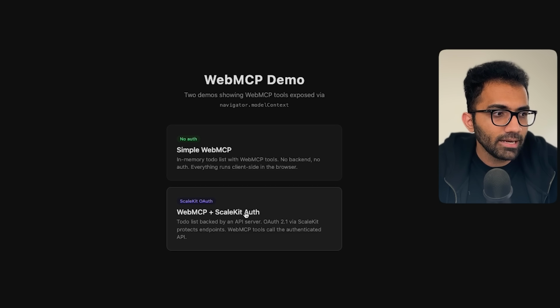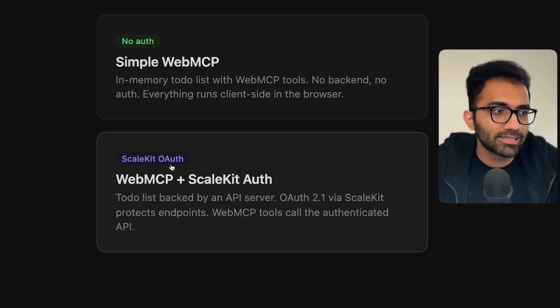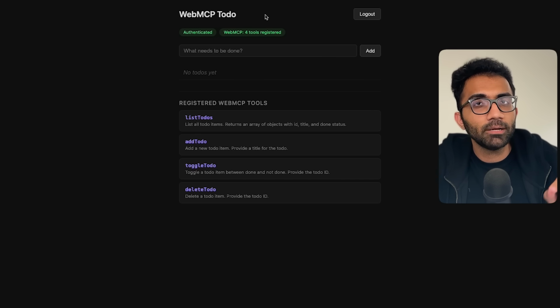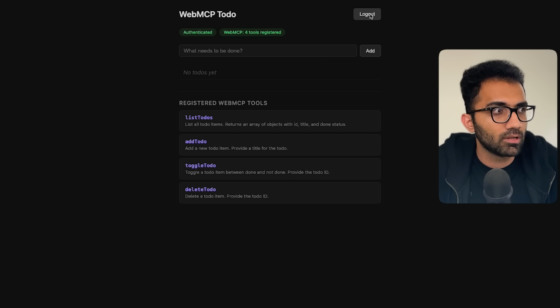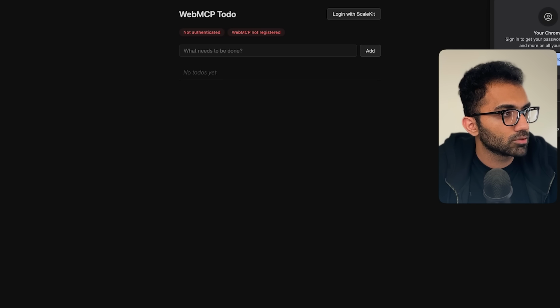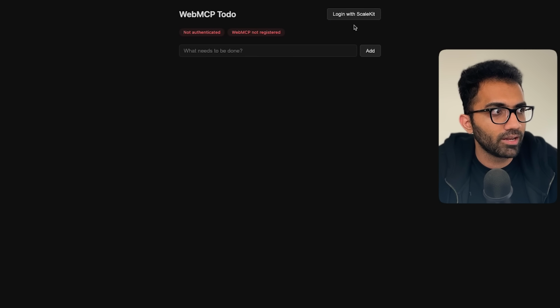This is where our second demo comes into place, which is the ScaleKit OAuth demo, which uses this WebMCP server alongside proper OAuth authentication. Let me show you how this works. So I'm going to log out and I'm going to log in with ScaleKit, but let me also change my profile to an incognito profile here, and let me click this button. So when I click on this button, it'll take me to ScaleKit's OAuth page.